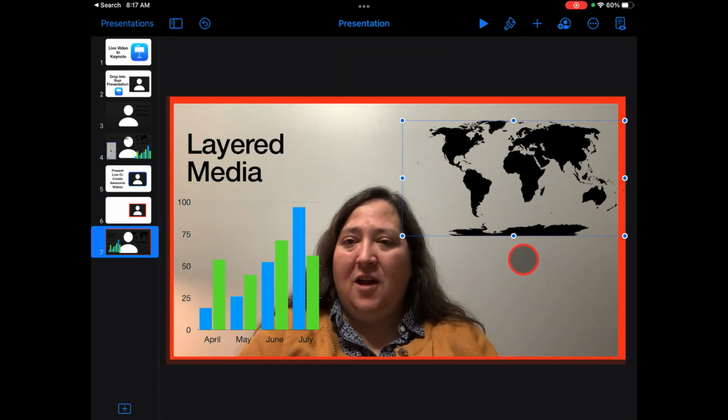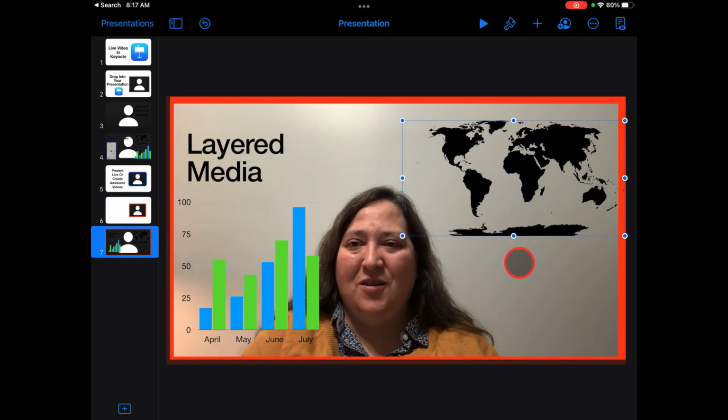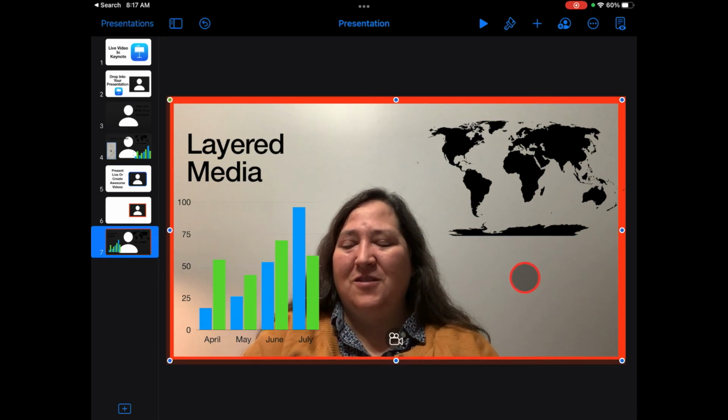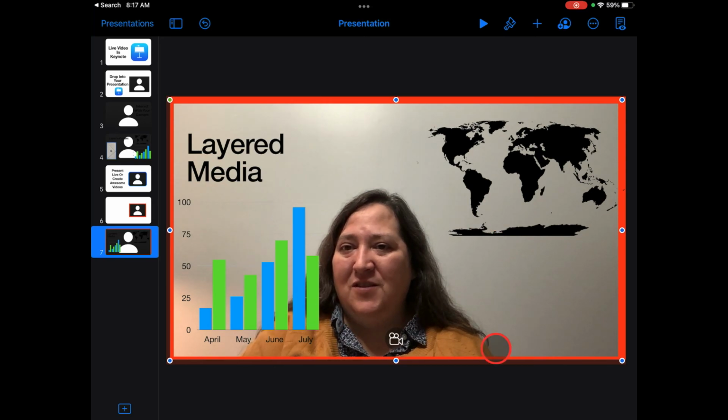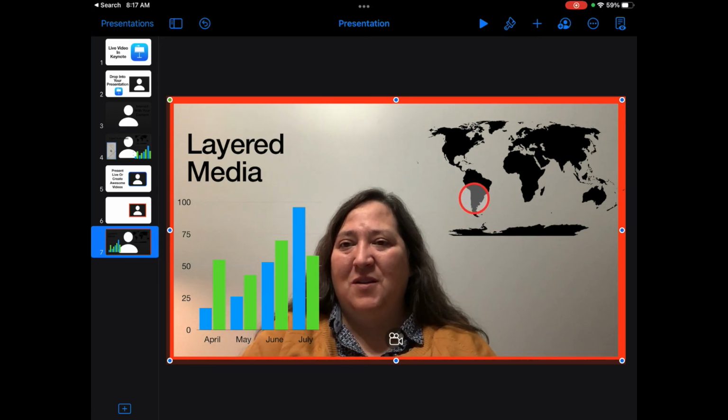So in iMovie, I can only have one picture-in-picture item. Now in live video and Keynote, I can immerse myself in multiple different types of media. So I'm not limited to just one picture-in-picture option. Now I can have as many as I can fit on this slide with myself.